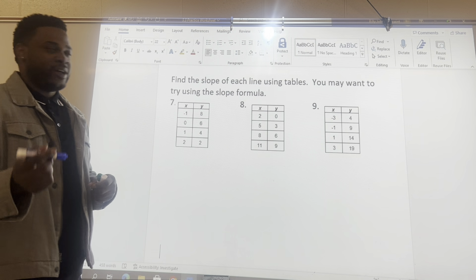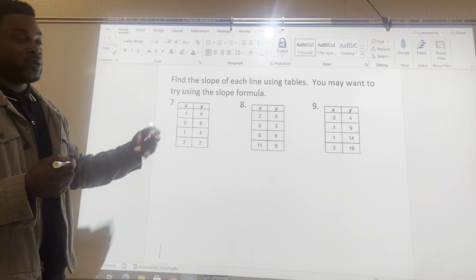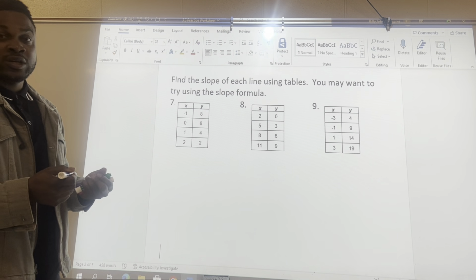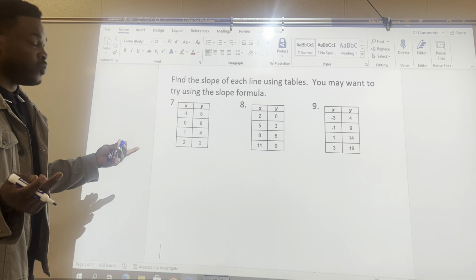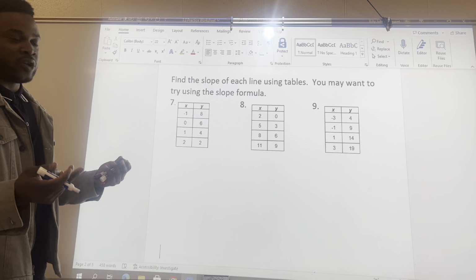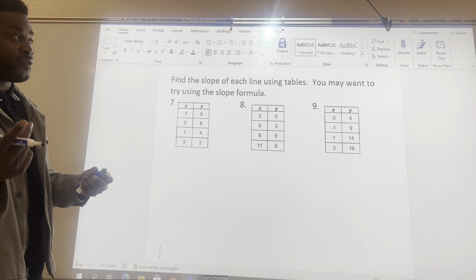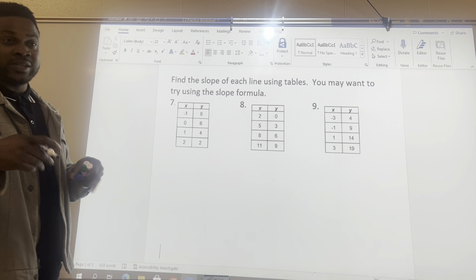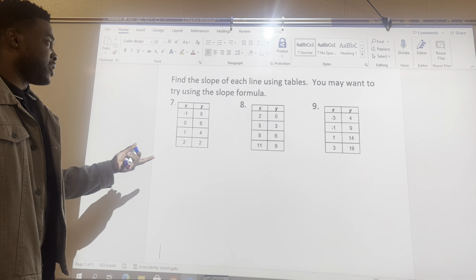Hi, in this video we are going to find the slope given a table. We are given a table and we need to find the slope. At first, we need to know what the slope formula is. There are multiple formulas for the slope. Remember, we covered a video where you're given 2 points, and one where you're given the rise and the run. And this one, you're given the y and x.